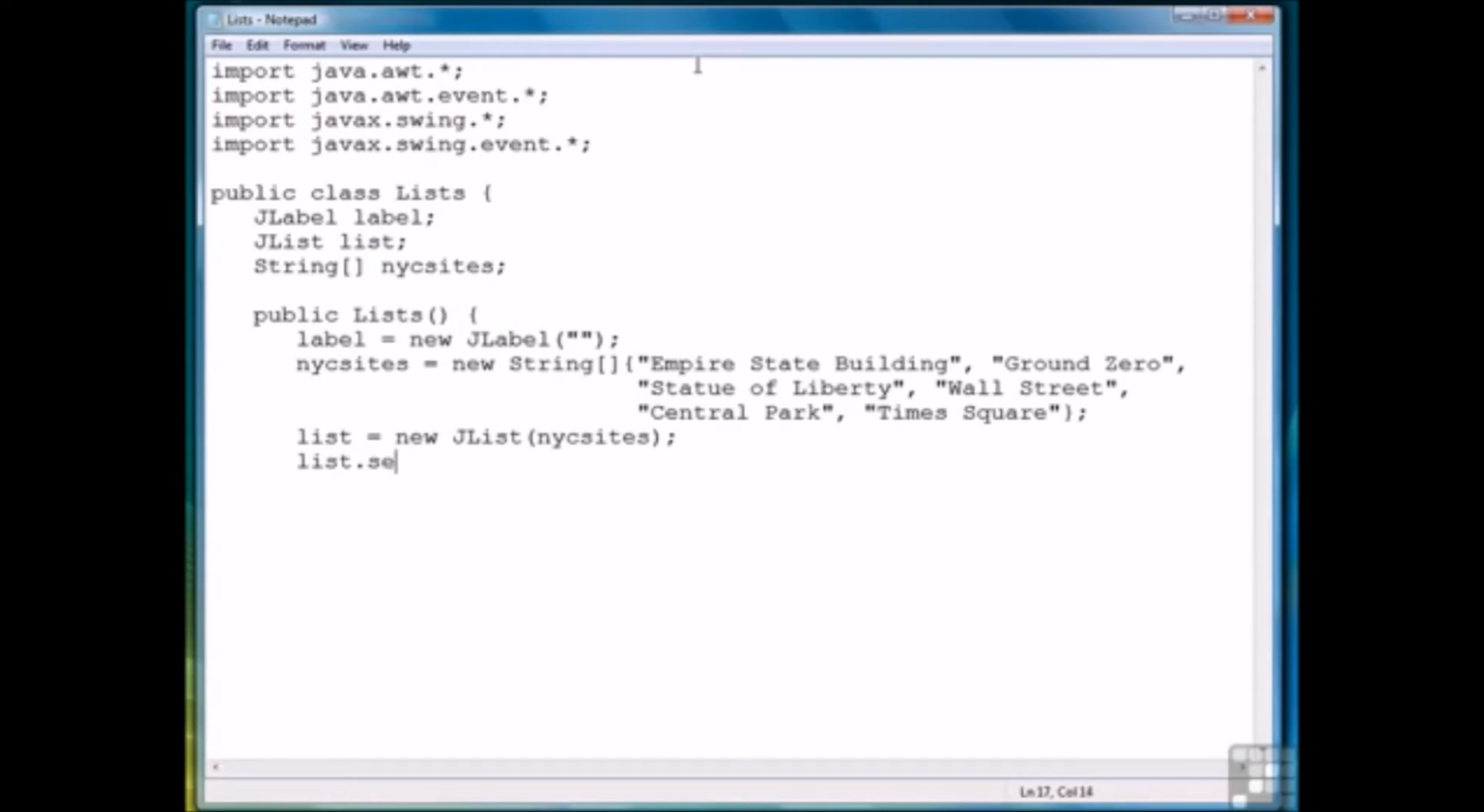The next thing we need to do is set a selection mode. And we do that by picking a value called single selection out of the ListSelectionModel class. So this says that when we click the mouse, we're going to pick one item out of the list, and that will be the item selected. You'll see how that works in just a minute.